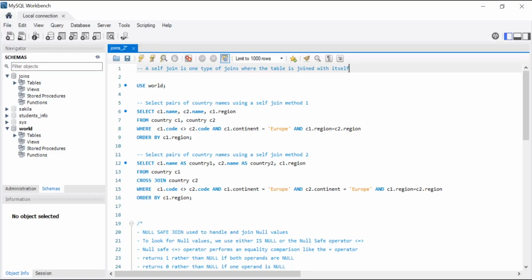In this tutorial, we are going to talk about two other types of joins, which are the self-join and the null self-join. These two types are frequently asked in interviews. So we start with the self-join. The self-join is defined as the join where the table is joined with itself.